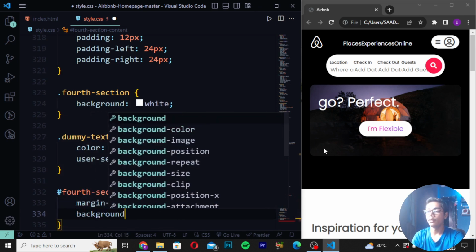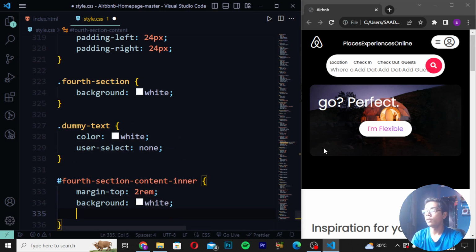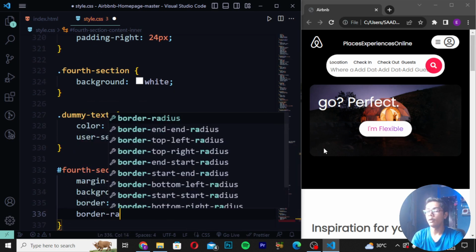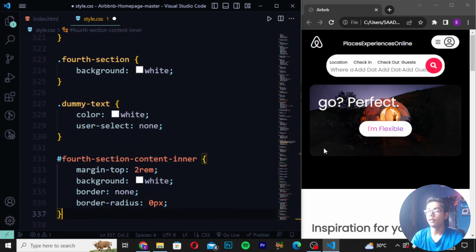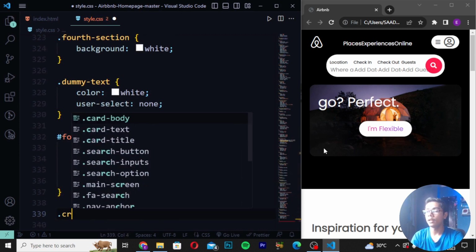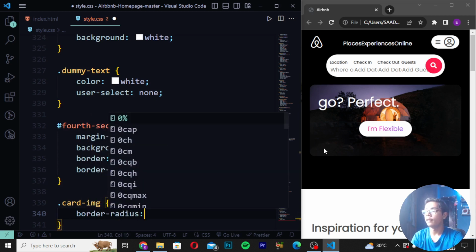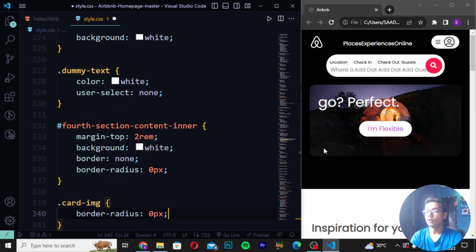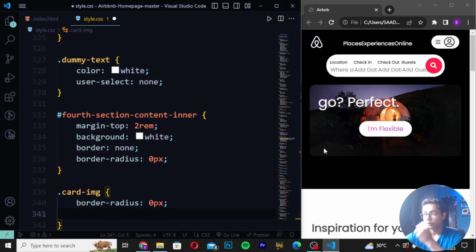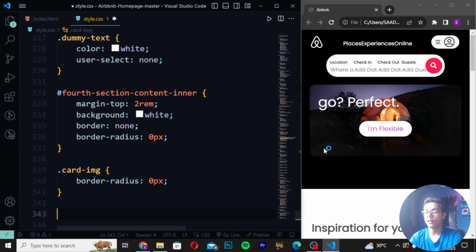Now you have to just move down and create margin top as 2 rem, and I will be writing background white, and here I will be now writing border none. Now you have to just move down and write here border radius as 0 pixel. Then I will be now writing here dot card image, and I will be writing here as border radius. Then I will be writing 0 pixel. So after writing this, you have to now just do one thing. You have to now move down and write here image text container, and I will be now writing here code section.